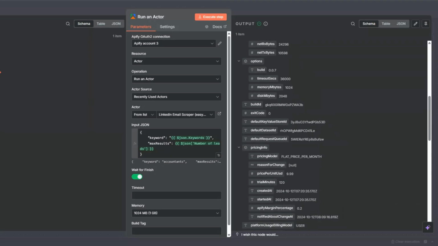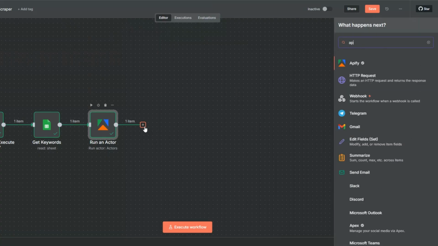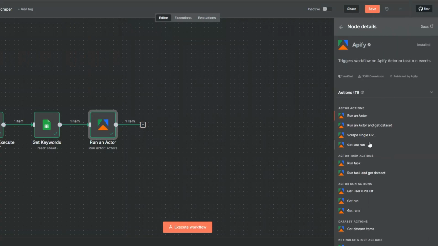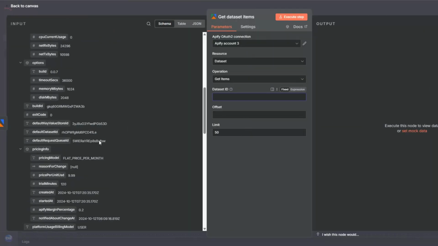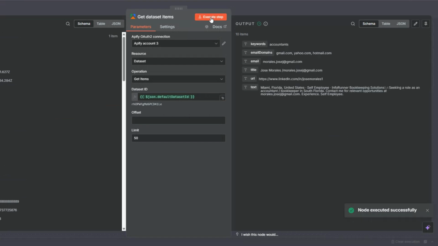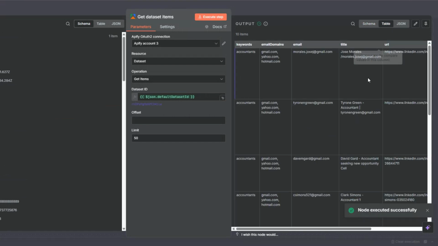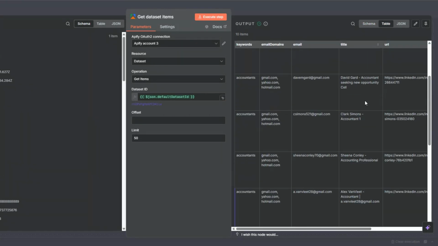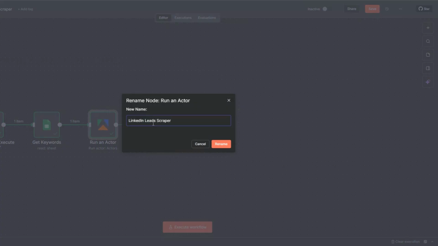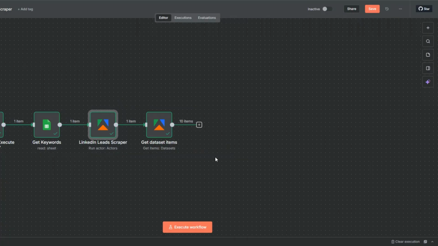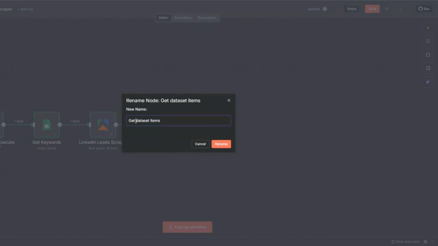So now to get our leads, here I'll search for Apify again and click on Apify. This time around, I'm going to click on the Get Dataset Items node over here, and here we're going to map our dataset ID, which is this ID over here. And here click on Execute Step to get our leads. You can see we got our 10 leads over here. So here are the 10 leads that we scraped using the accountants keyword. I renamed this node to LinkedIn leads scraper. Here I'll rename this to Get LinkedIn leads. Here I'll click on rename.